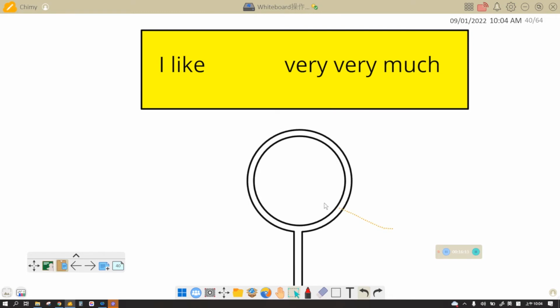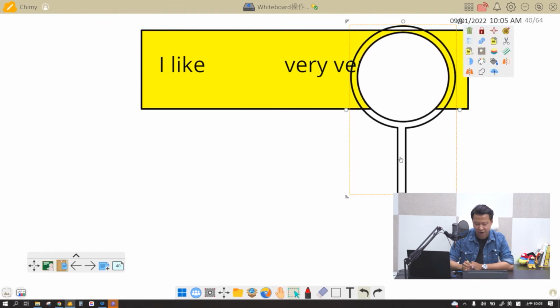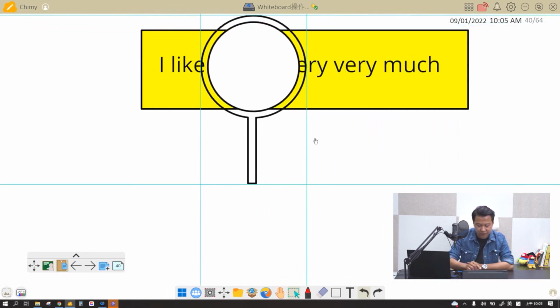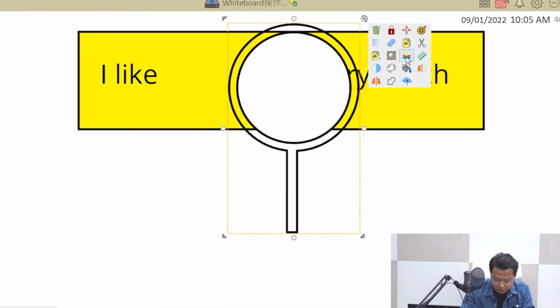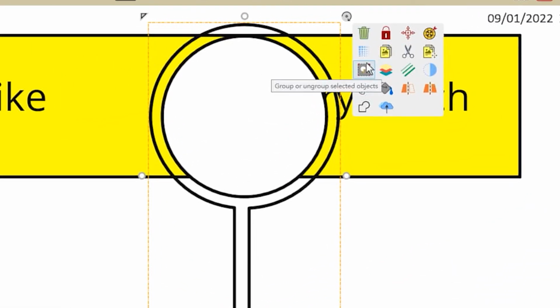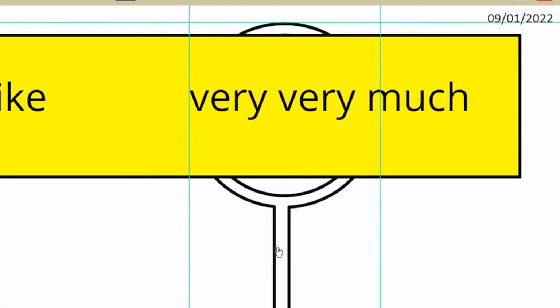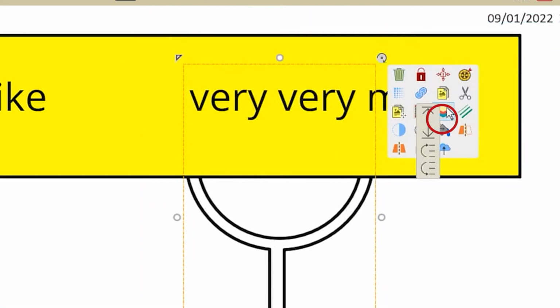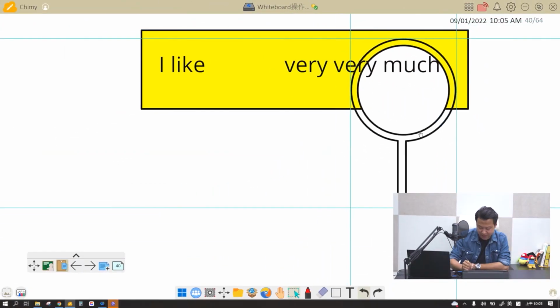And now I'm going to group everything together. And there goes my magnifying glass. However, it doesn't reveal anything right now because it's on top of everything. So I'm going to change the layer of it. I'm going to move it down a little. So I'm going to bring it forward. So it looks like this right now.